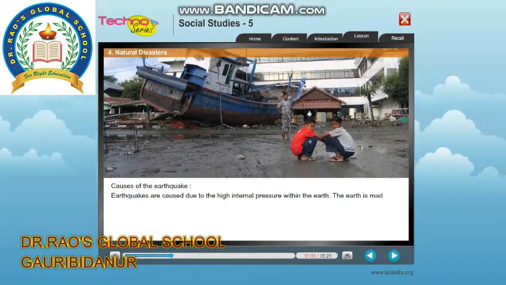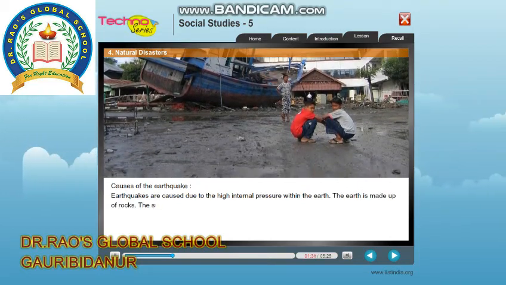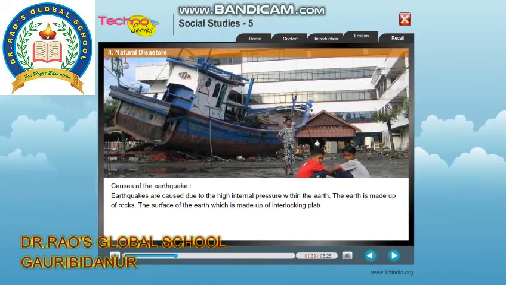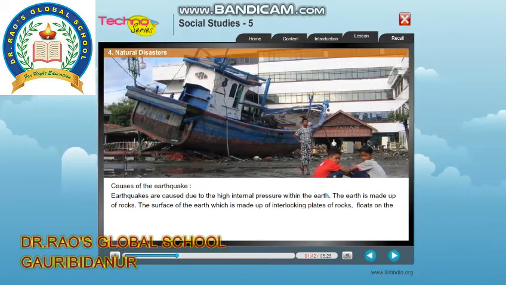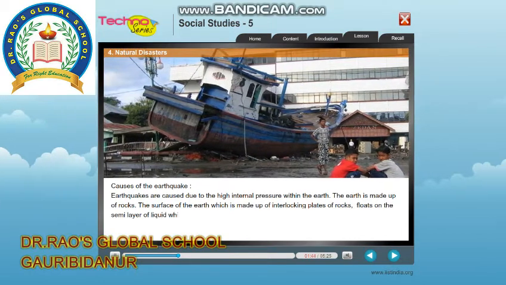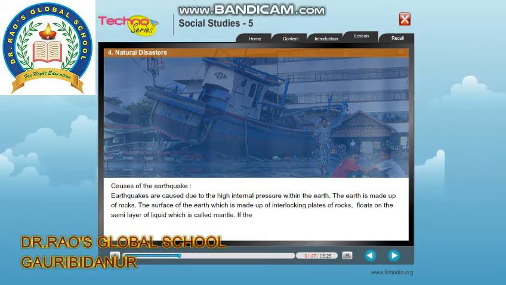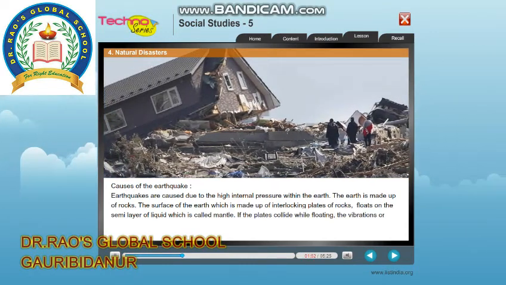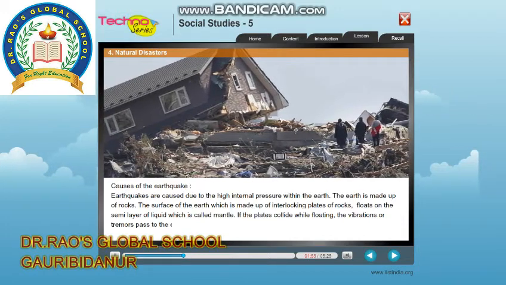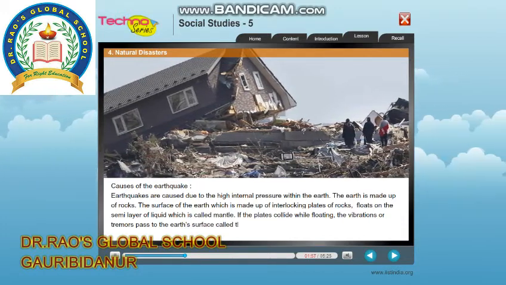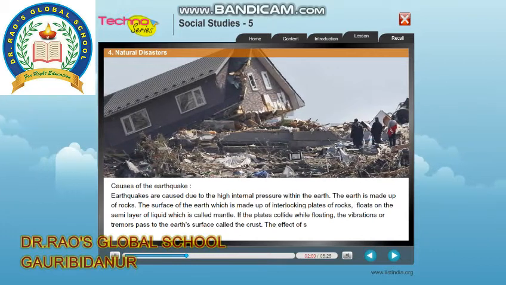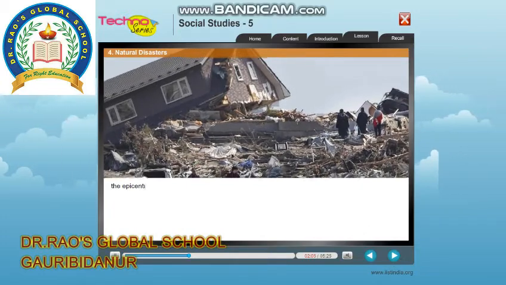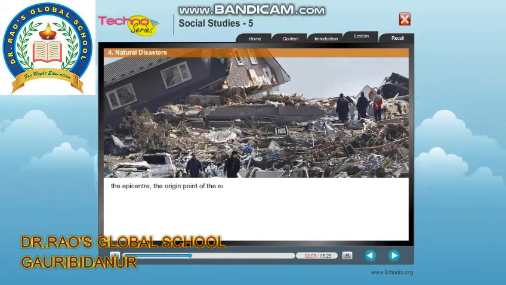The earth is made up of rocks. The surface of the earth, which is made up of interlocking plates of rocks, floats on the semi-layer of liquid which is called mantle. If the plates collide while floating, the vibrations or tremors pass to the earth's surface called the crust. The effect of shaking or tremor is greatest at the epicenter, the origin point of the earthquake.